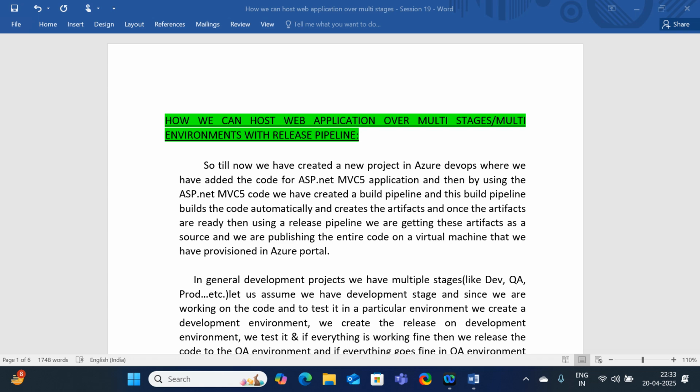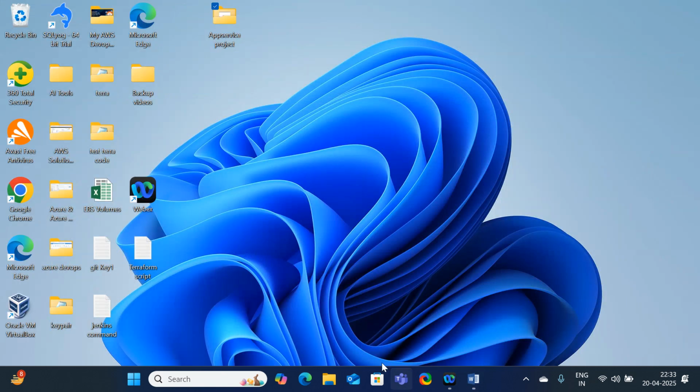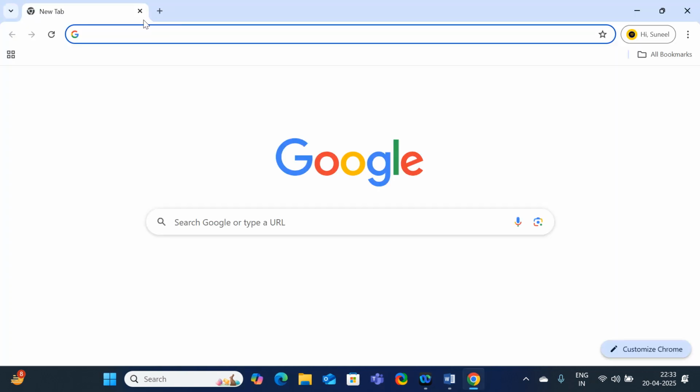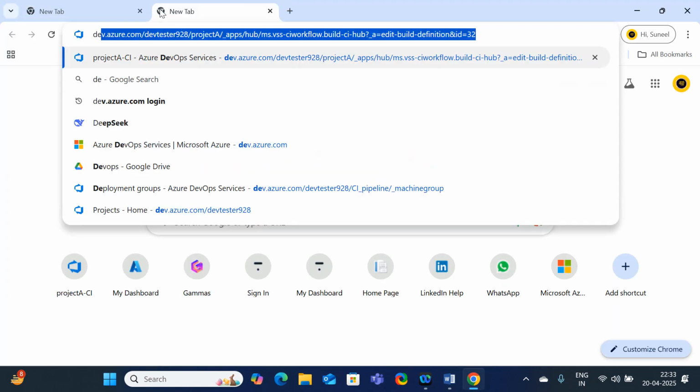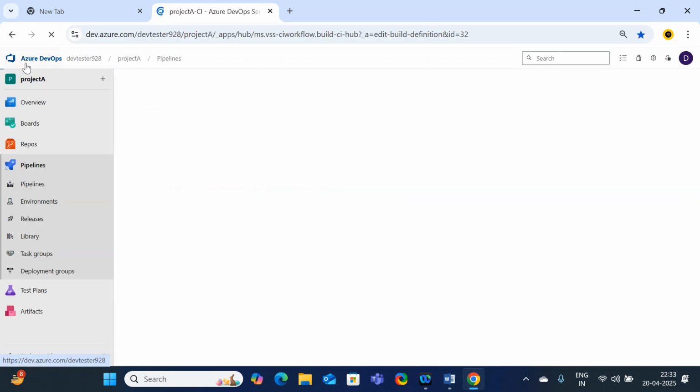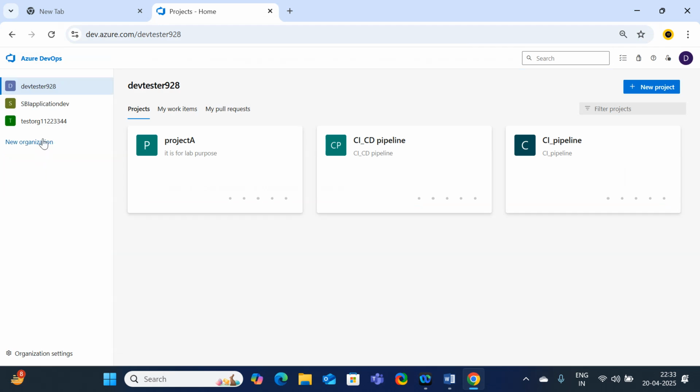So how we are going to create the multiple stages and how we are going to deploy code over multiple environments, we are going to see in a practical manner. Quickly, I am going to log on to dev.azure.com. Type dev.azure.com. Click on Azure DevOps.